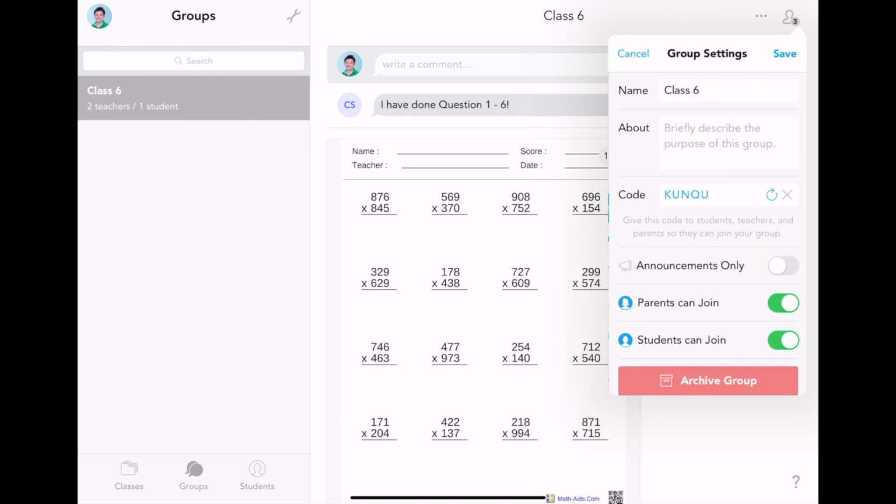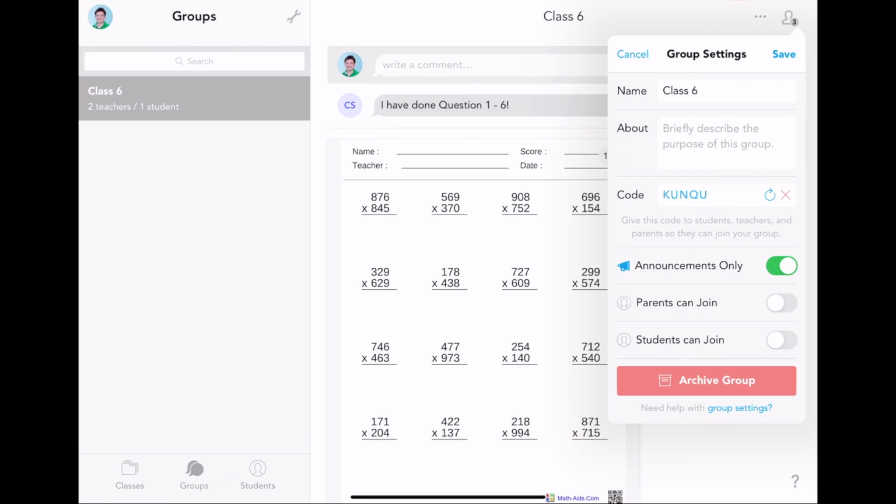If we tap on group settings, this will allow us to toggle whether we wish parents to join or not, or students to join or not. It is also here where announcements can be toggled on and off. Announcements only can be toggled on and off by the owner of the group. This means that no other people within the group will be able to communicate when announcements only is on.